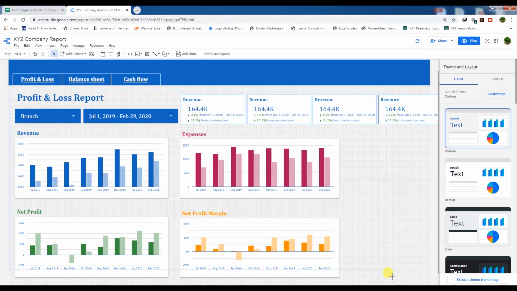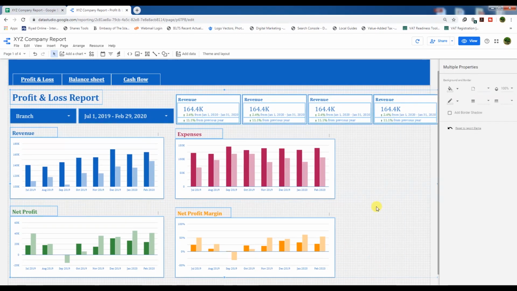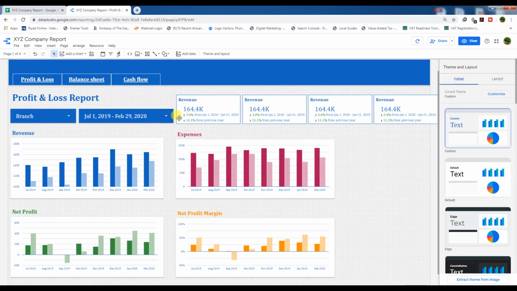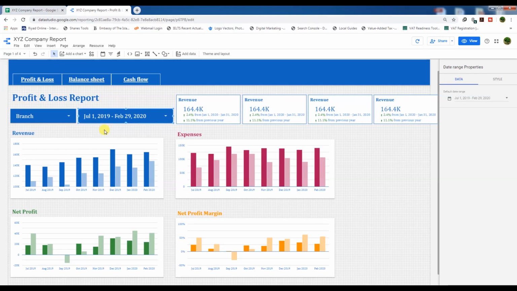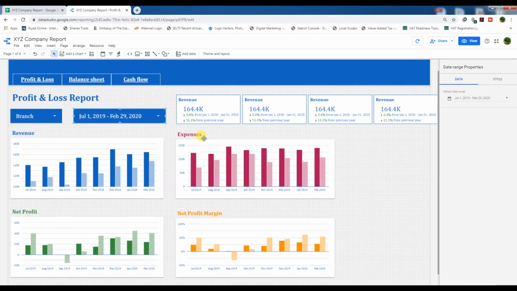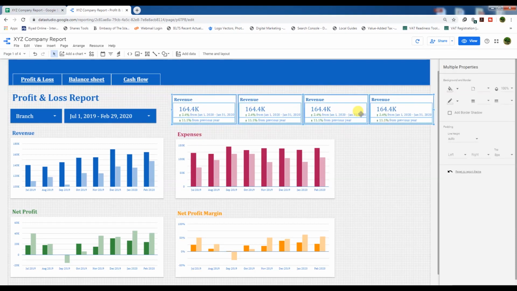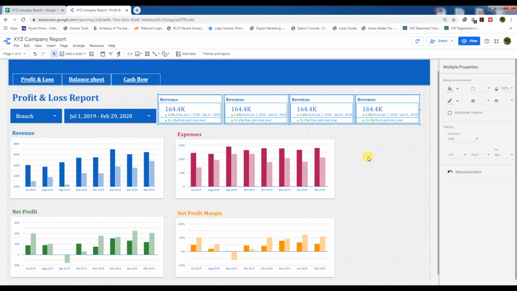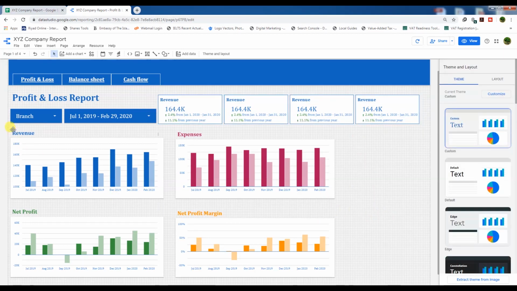We need to arrange our report to be within the page. Okay. We can arrange here now. It's okay. Cool.